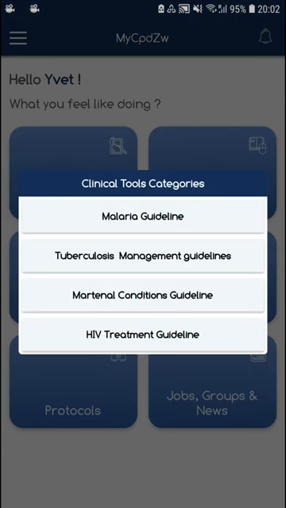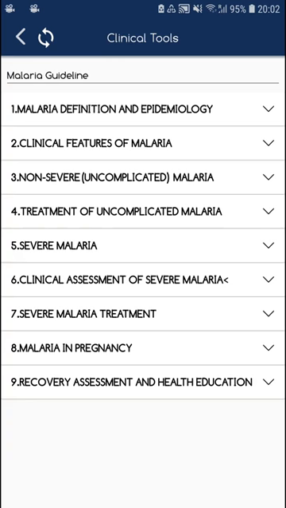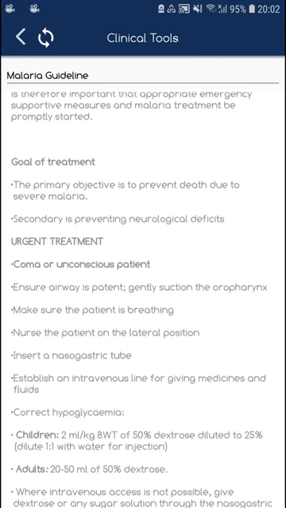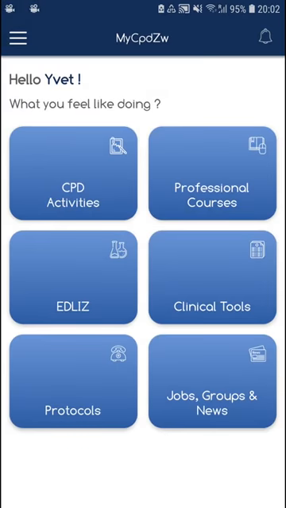These are guidelines for the Ministry of Health and Child Care, and these guidelines can assist you to manage certain conditions like malaria, tuberculosis. I will open here malaria, and what you see is a set of guidelines for malaria. If you want to treat severe malaria, you can come to this guideline, look up the condition, and the beauty about these clinical support tools is that they are also available in offline format. So even if you don't have data, once you have downloaded them, you can access them.